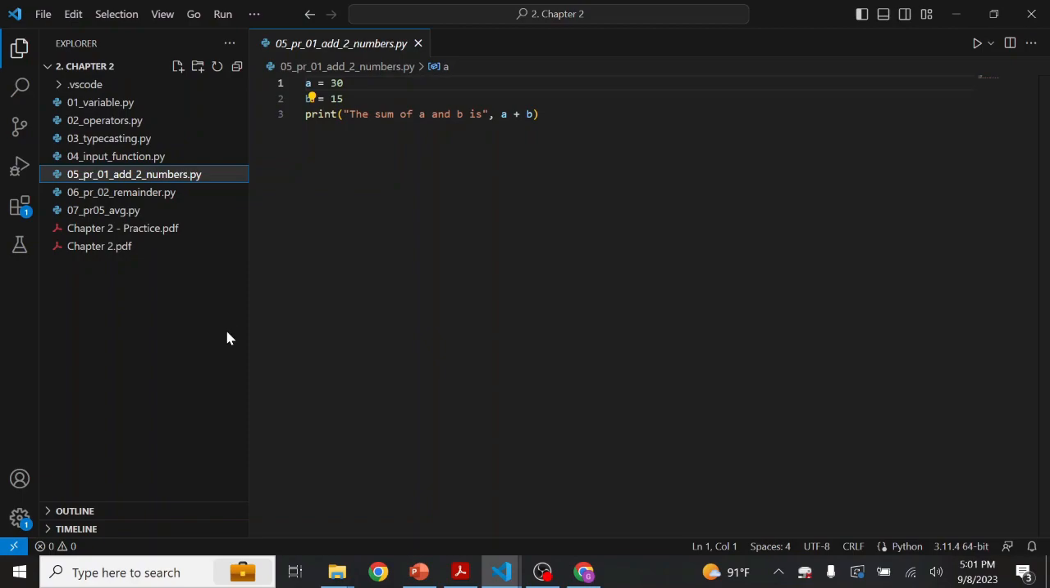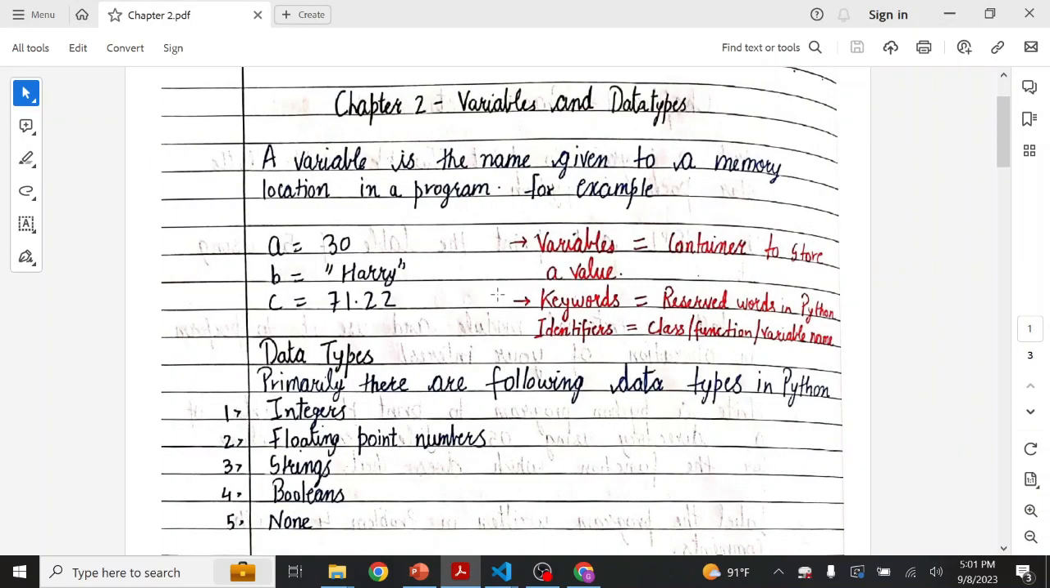Okay, so let's go back to our chapter, which is variables and data types. So what is a variable? A variable in a programming language describes a place to store information such as a number, text, list, etc. So variable is a name given to a memory location in a program. Doesn't this statement sound a little bit scary? So let me make it easy.